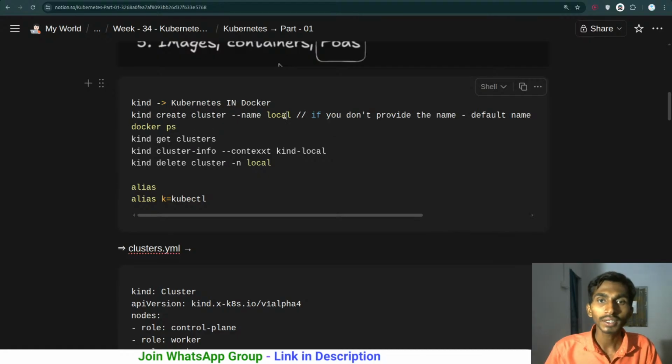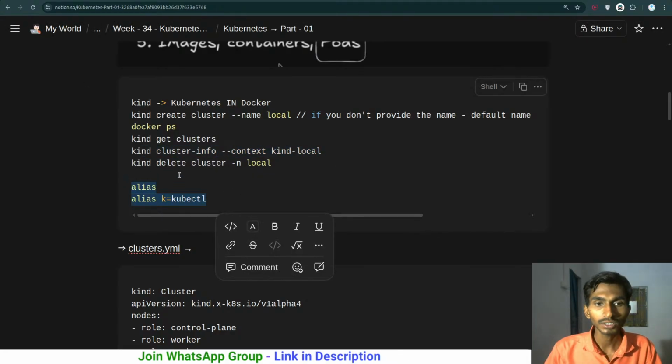So kind creates cluster. So using kind you can create a cluster. You can give it a name as well. If you don't give it a name, it will get the name kind automatically. And you can get the cluster. There should be only one context. You can get the info about that, and lastly you can delete that, and you can even add some aliases for kubectl and all.